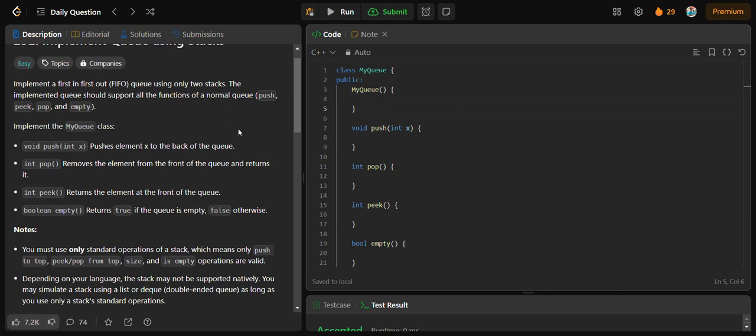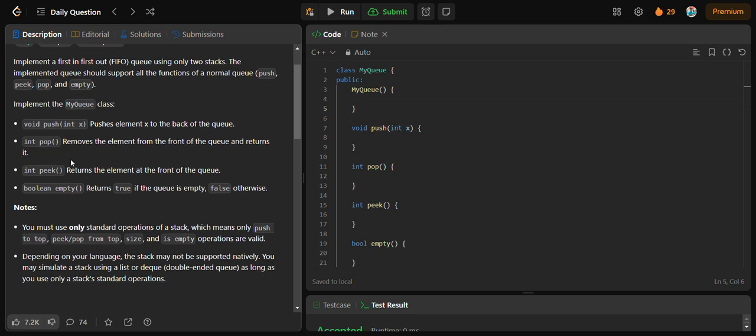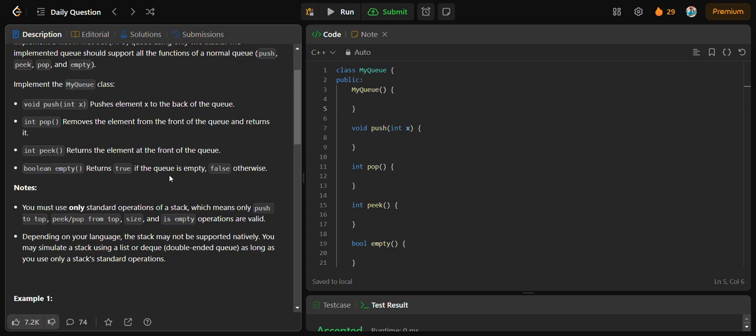While implementing the MyQueue class, the void push function pushes element x to the back of the queue. The int pop function removes the element from the front of the queue and returns it. The peek function returns the element at the front of the queue, and the boolean empty function returns true if the queue is empty or false otherwise.